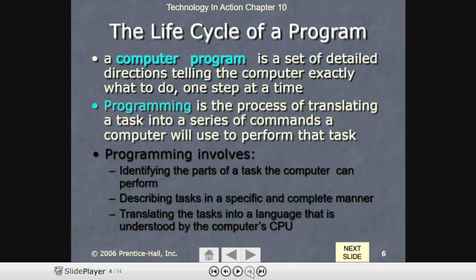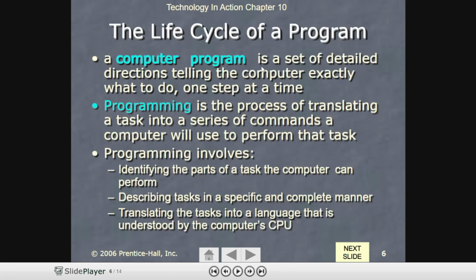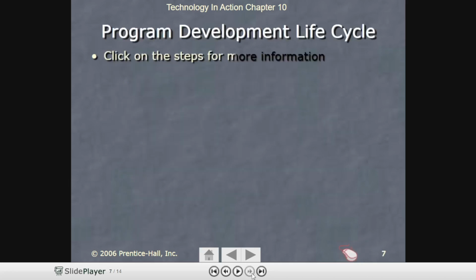The life cycle of a program. A computer program is a set of detailed directions telling the computer exactly what to do, one step at a time. Programming is the process of translating a task into a series of commands a computer will use to perform the task. Programming involves identifying the parts of the task the computer can perform, describing the task in a specific and complete manner, and translating the task into a language that a computer can understand, which is ones and zeros.